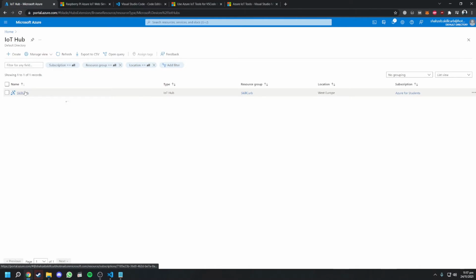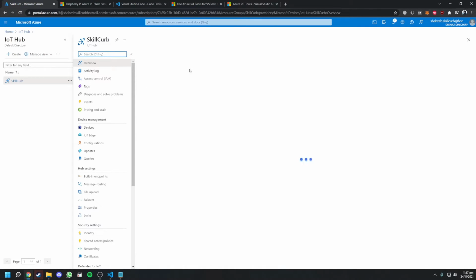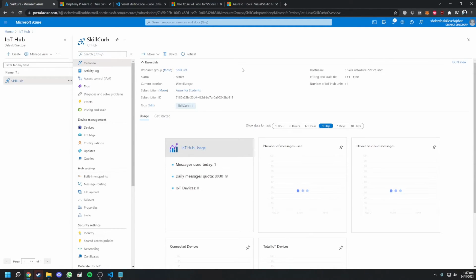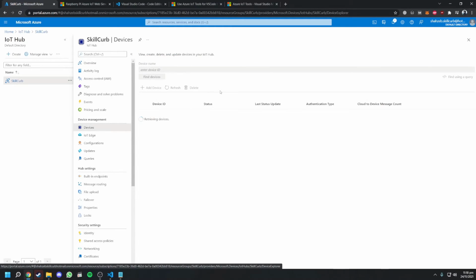Our IoT hub is called Skill Curb. And so we're just going to go there and open it up. So this is what your IoT hub should look like when you have it all set up. So now we have this set up. We can see here that we use one message today, no devices set up, and this message doesn't matter. Apart from that, we don't have any devices right now in our IoT hub, and I can show that to you. If it retrieves devices, there we go. We don't have any devices set up in our IoT hub right now.